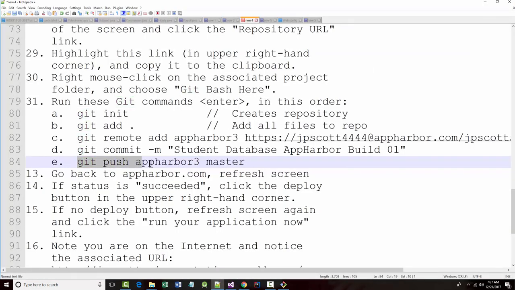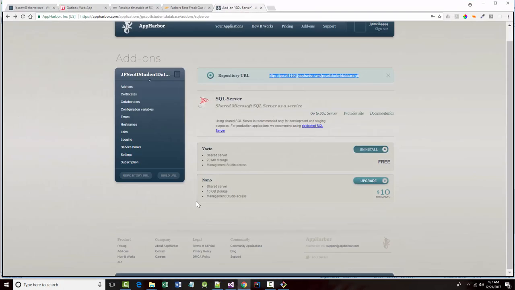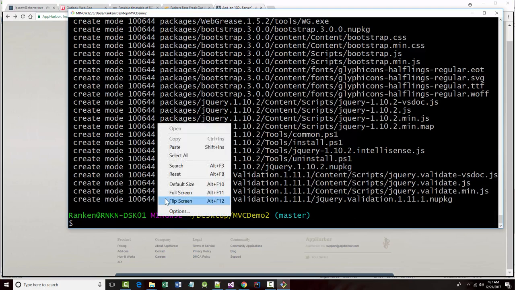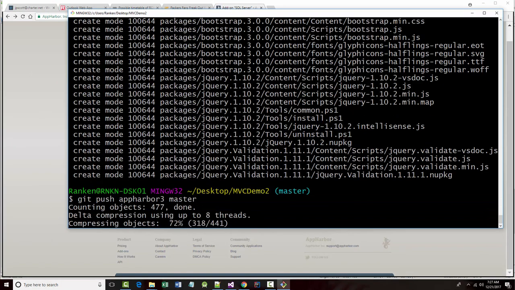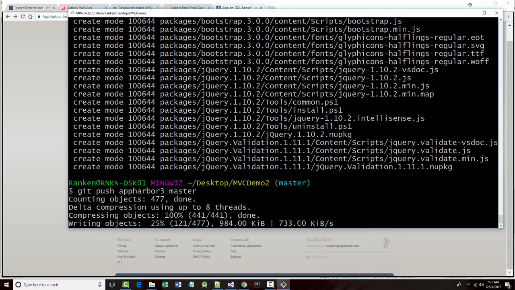Now I want to do my git push, and it's AppHarbor 3 because that's what I called it up here, master. That's a great sign that I'm not getting any errors. It's writing my stuff out now. Hopefully it's doing the deploy and the upload onto AppHarbor.